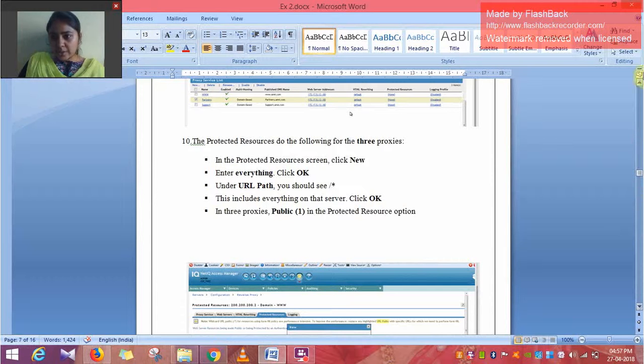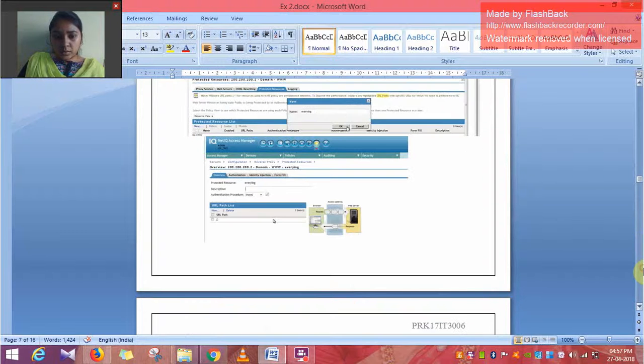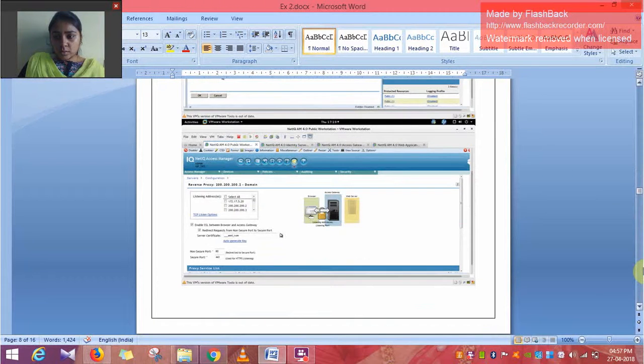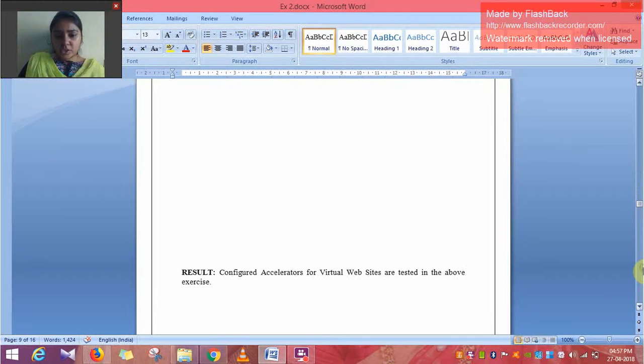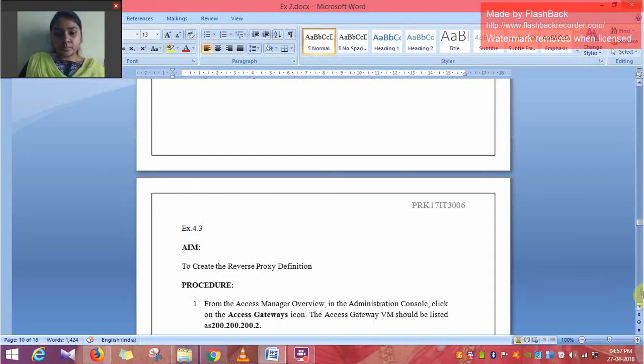These are the various screenshots that have been taken. At every step we can see that it's valid. If there are any errors, this validity won't be available. And the configuration will be updated. To test the multi-homing, we have three things that we can try. We have to view from three URLs, which include www.supportpartners.iam3.com.